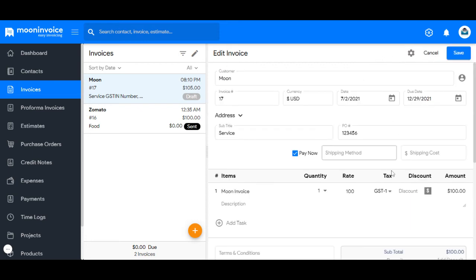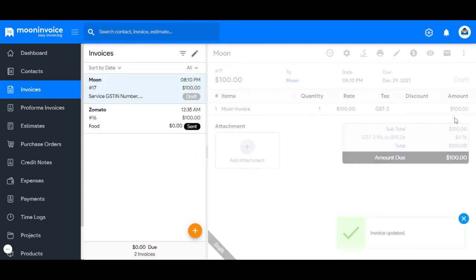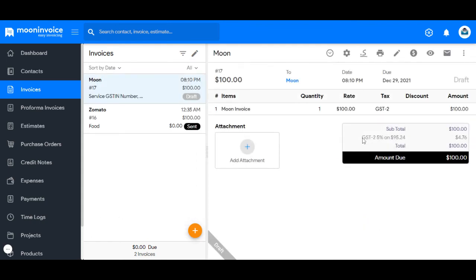Whereas if we add tax to our invoice as an inclusive, which we have saved as GST2 of the same 5%, let's see what change occurs. Saving this invoice. See, this is the change: if the tax is added as an inclusive, this means the price charged for goods includes tax in the price. That means the 4.76 US dollar tax is being added to the total price and it becomes 100 US dollar, which is an inclusive tax.